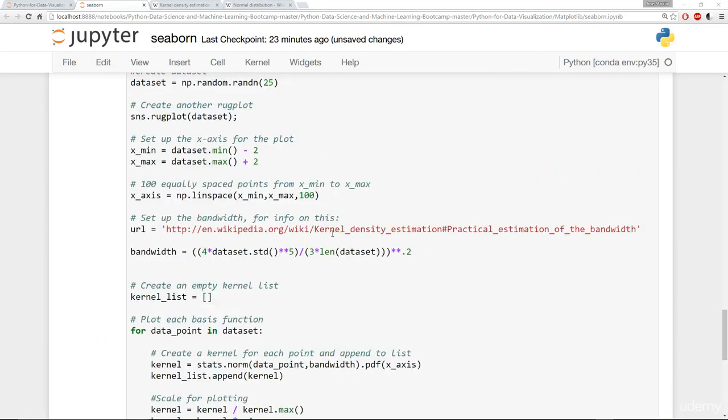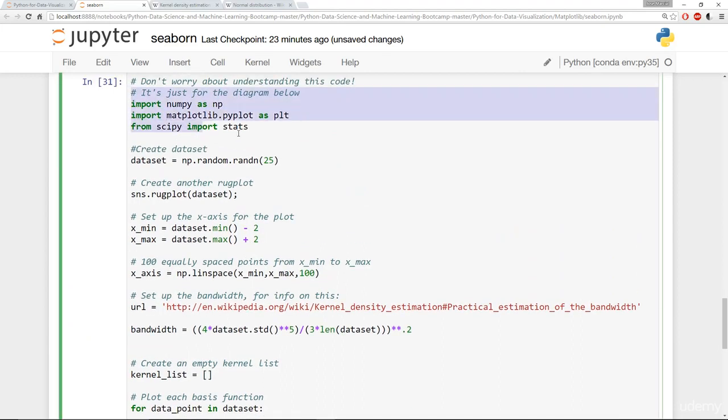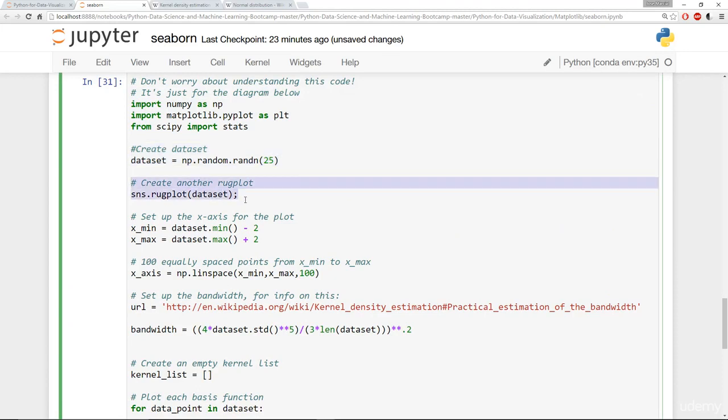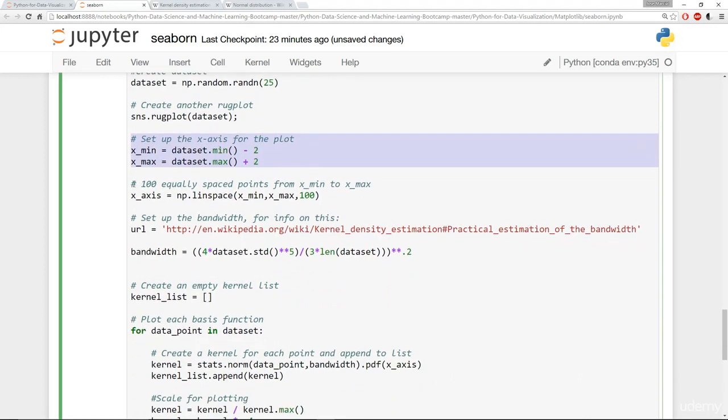I've copied and pasted this code, and let me break down real quick what this code's doing. I just have a few imports. I create a data set of random data. Then I use a rug plot on that random data. I set up the x-axis for the plot. Use np.linspace to create 100 equally spaced points from xmin to xmax.